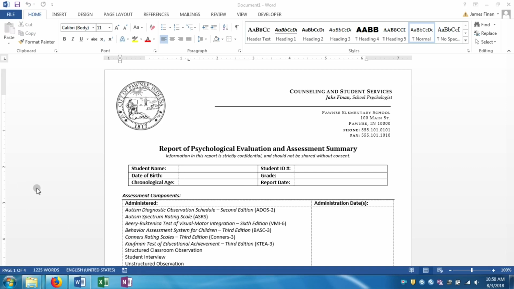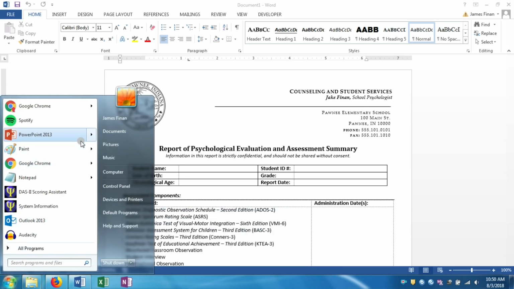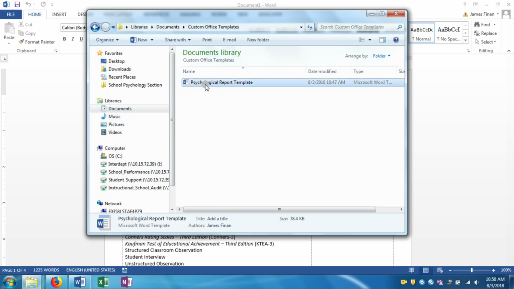So now we have saved this as a template. So it's going to behave a little bit differently now. For example, when I go to my documents, there'll be a folder called Custom Office Templates. When I go in there, you'll see that's where it's saved. It's saved to my Custom Office Templates.